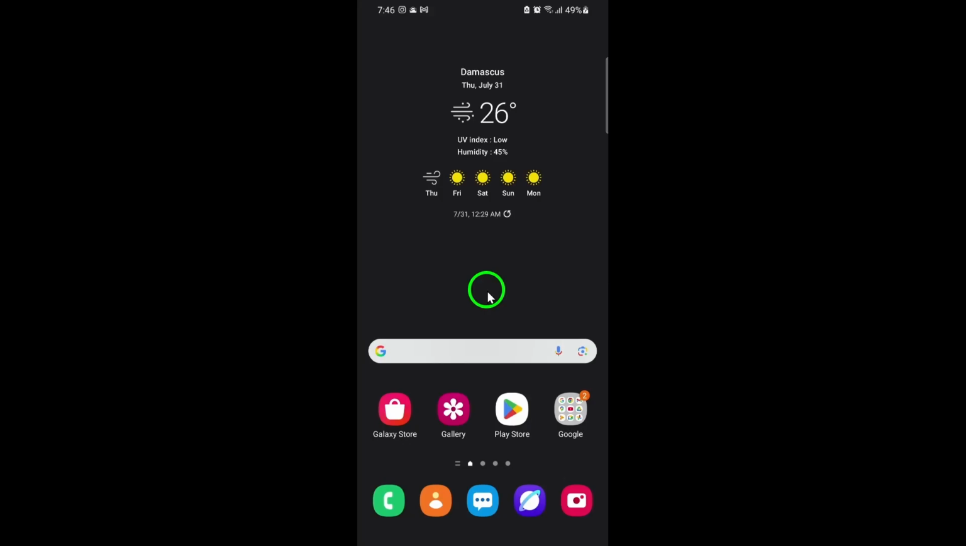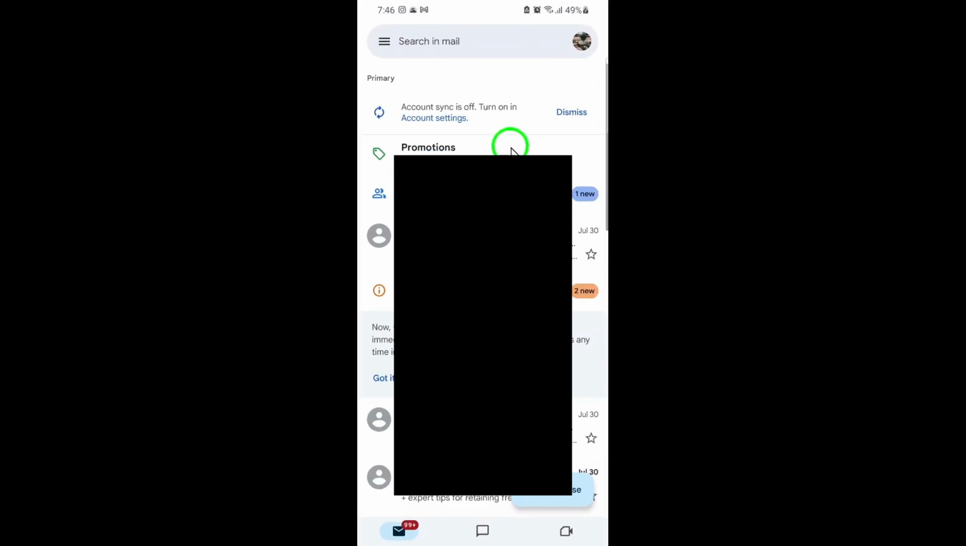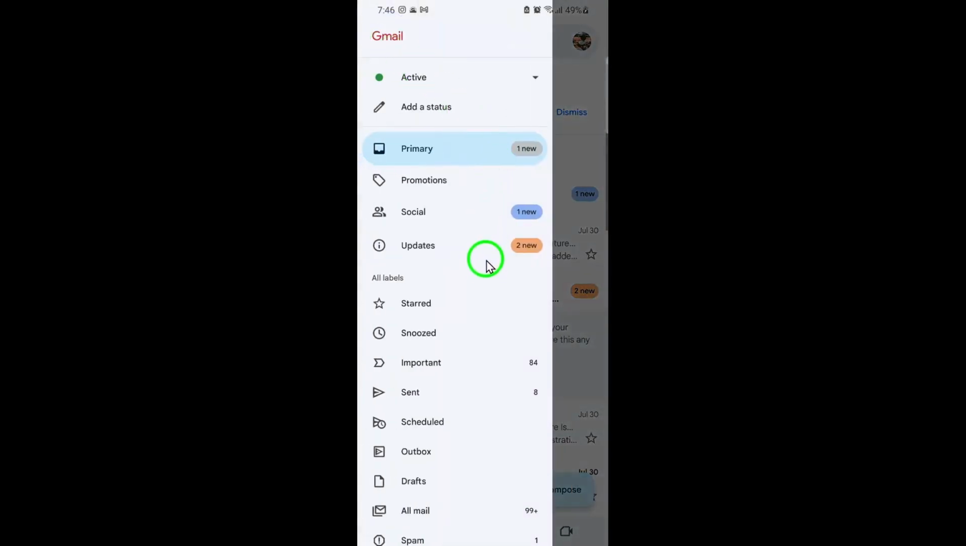First, unlock your phone and open the Gmail app. You'll find the familiar envelope icon. Tap to launch it. Once the app is open, look toward the top left corner of your screen for the 3 horizontal lines, known as the menu icon. Go ahead and tap it.